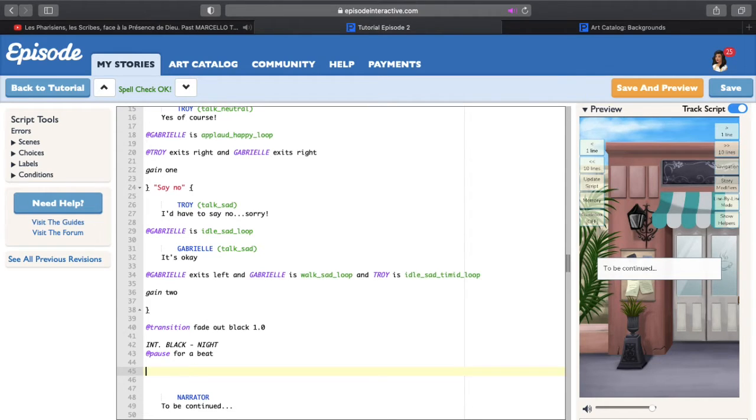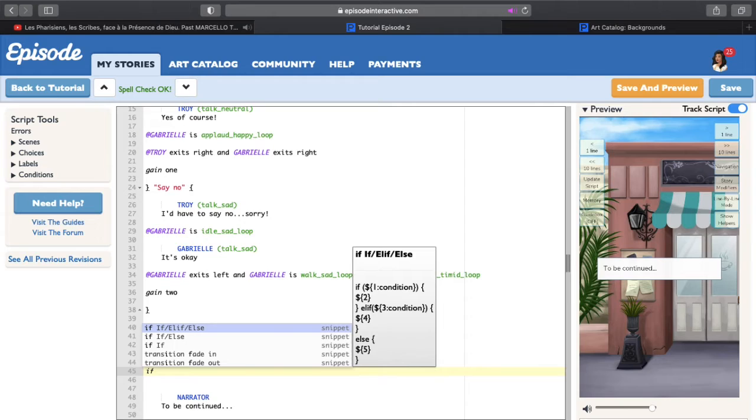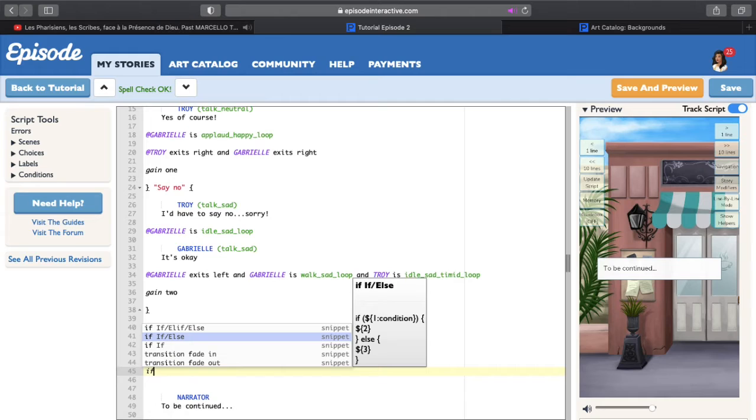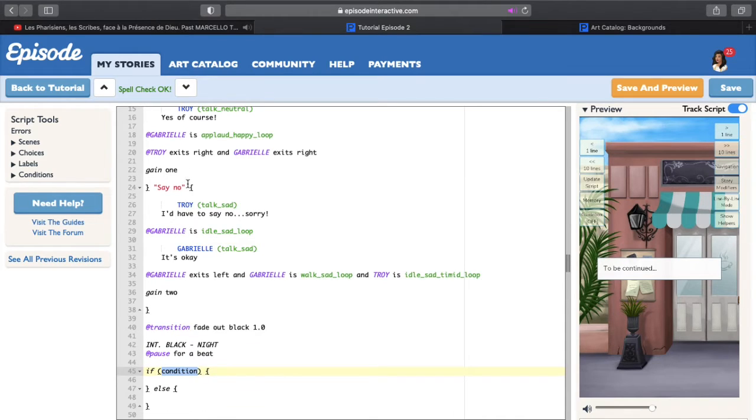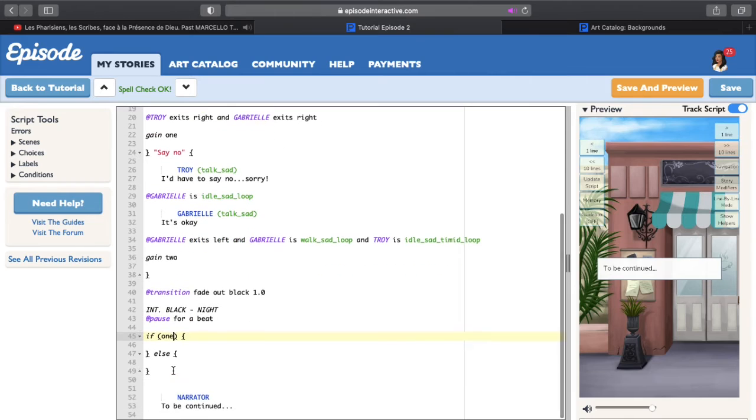Now we're going to go to the next scene. Let us have an if. Just write if. This one is when you have 3 conditions, 3 choices, and the second one down here is when you have 2 choices. Since we have 2, we're going to select this. Just click on it, copy this and paste it instead of this condition. So we have if and else.